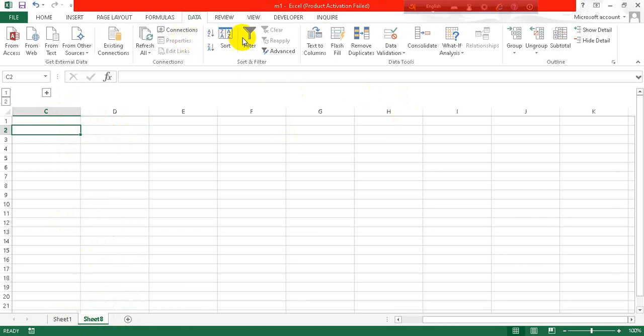You don't have to go to Data and do it from here. You can do it just by selecting with the Control button. Yep, it is as easy as that.